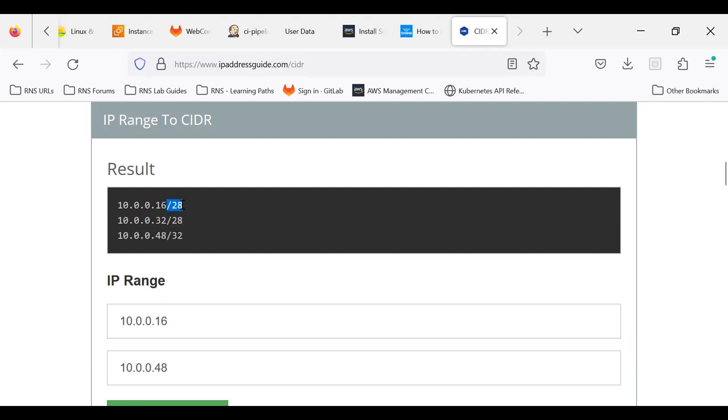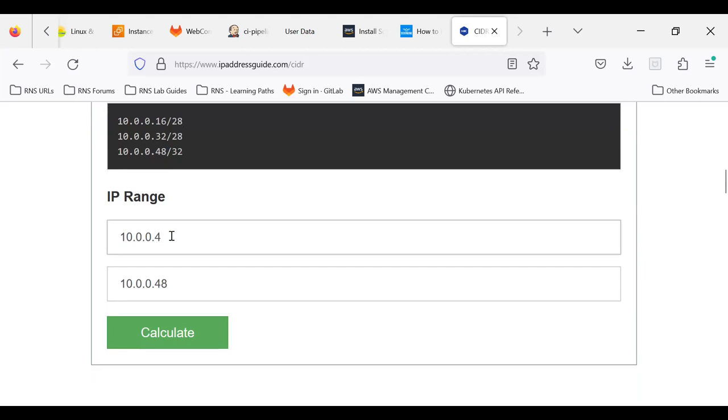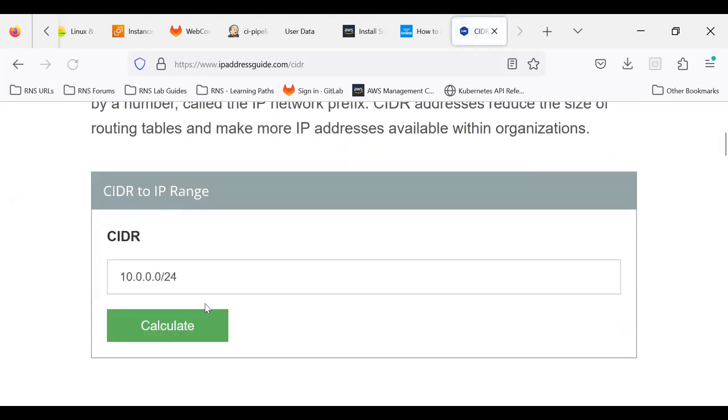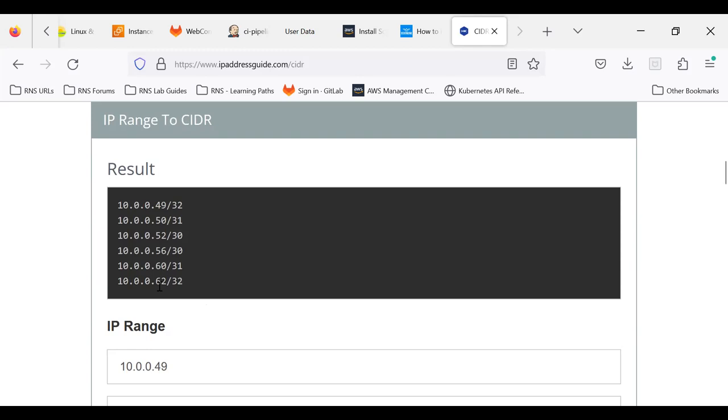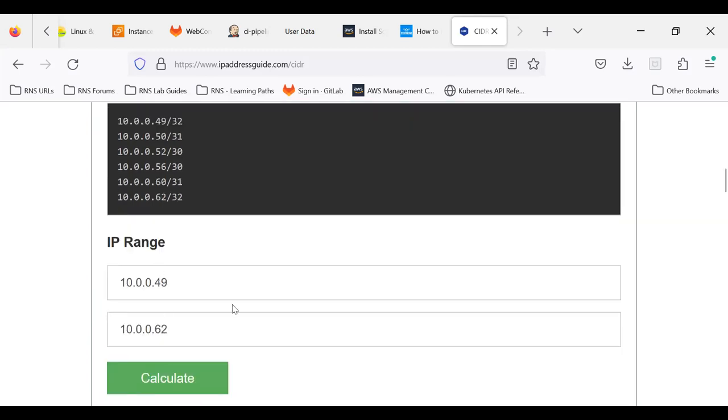So /28 is going to give around 16, and this is around 16, and this is one IP address. That means 16 to 48 is where we are going to get it. Next, 48 to again 16 IP addresses are required. Then 49 to, if we use 61, since 0 has already been used, or 62, then these are all the CIDRs that support this range of IP addresses.